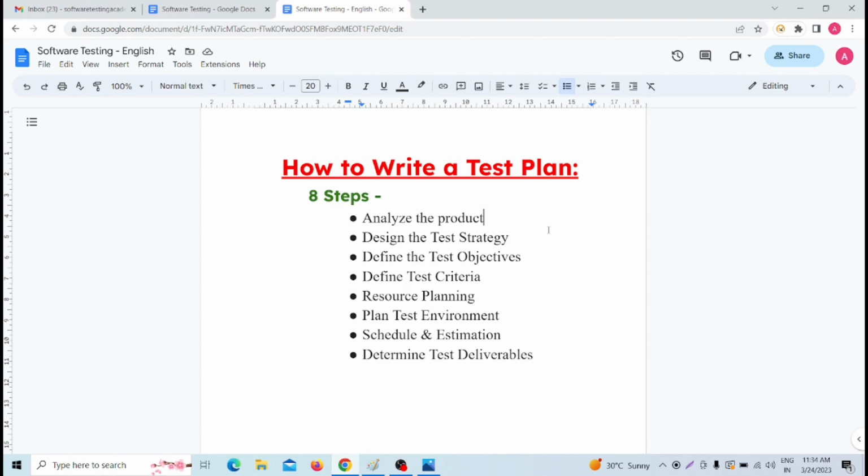As we already know, what do we mean by test plan? A test plan is a detailed document where we document the test strategy, test objectives, then testing schedule, how much time it will take to complete the testing, meaning estimation, then deliverables. Everything we have to document in the test plan. Now there are some steps we need to follow to write any kind of test plan.